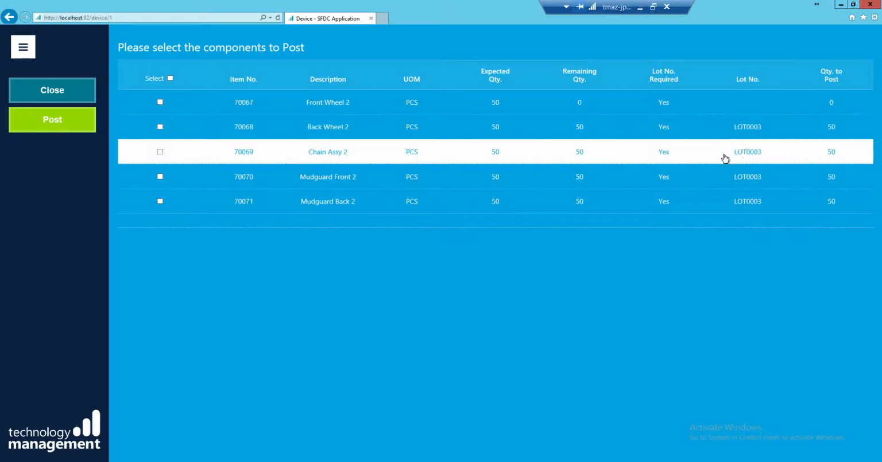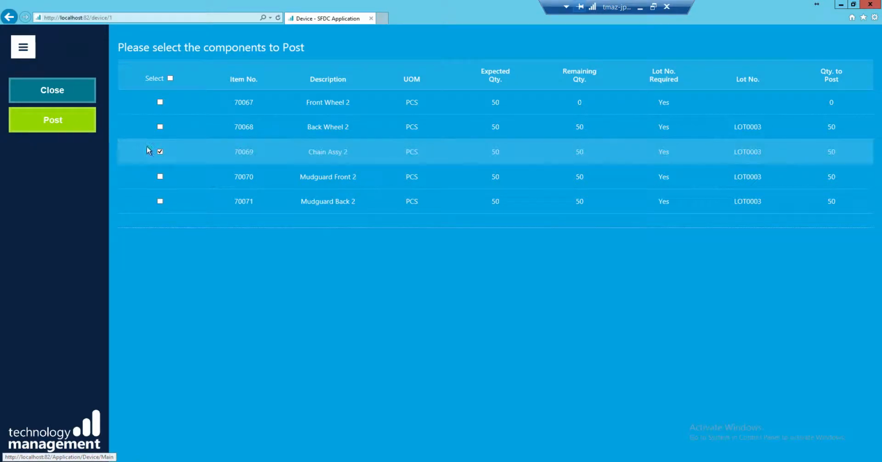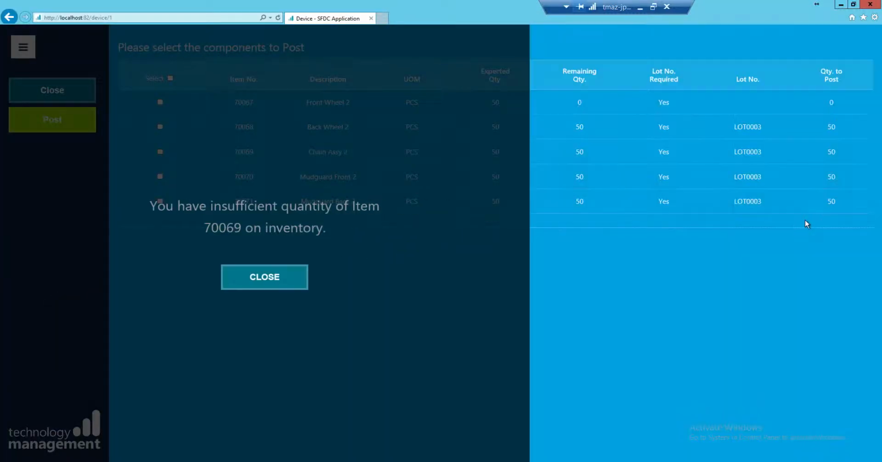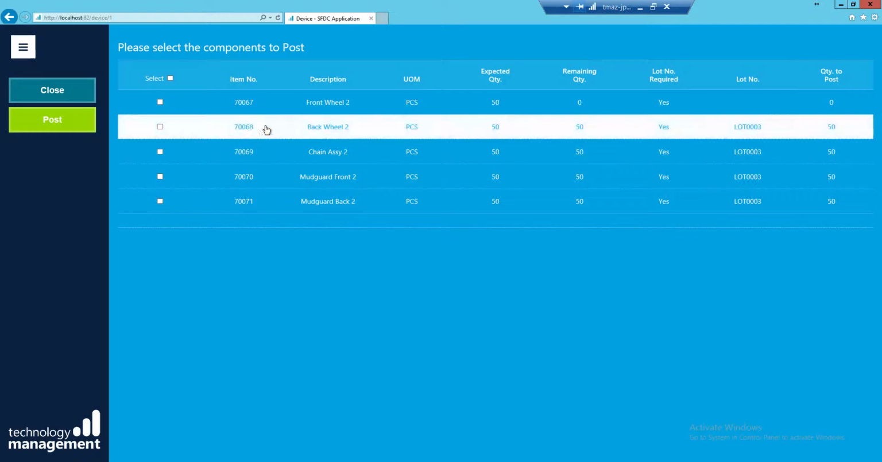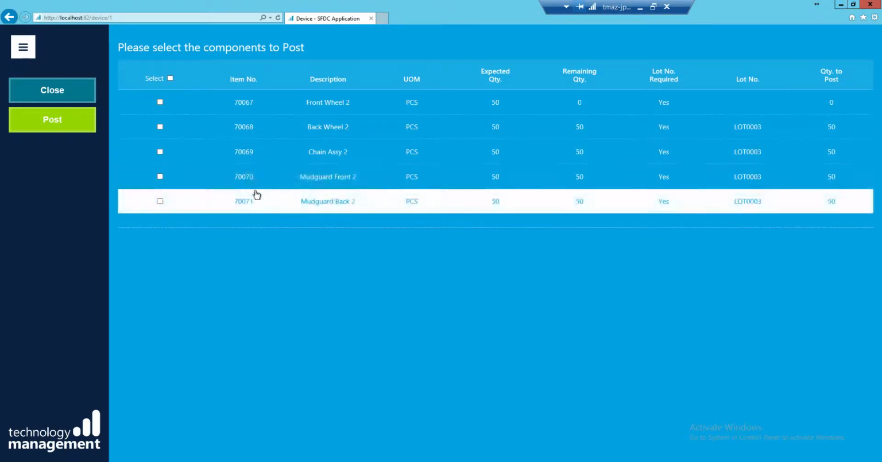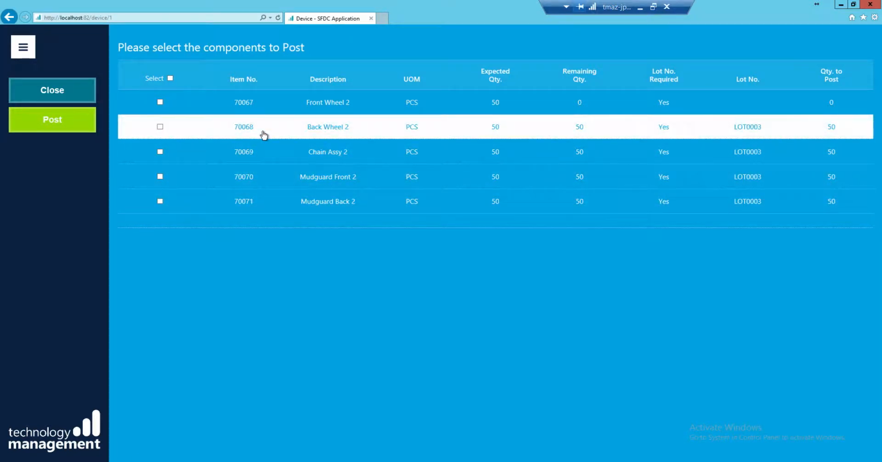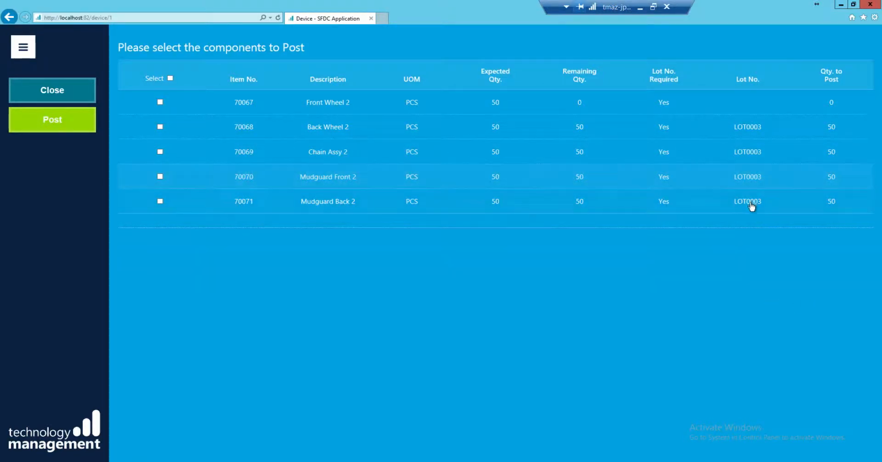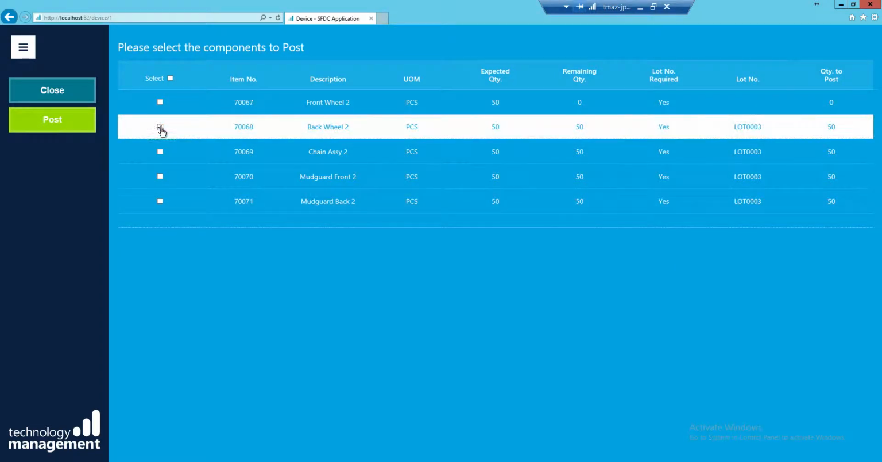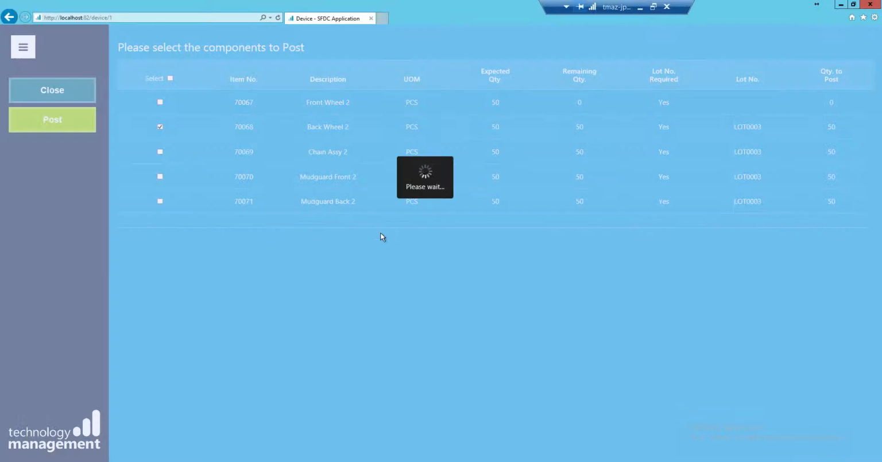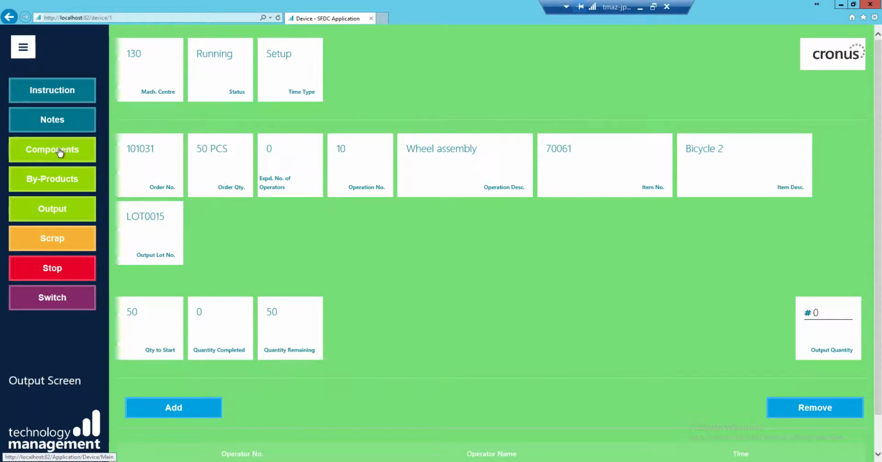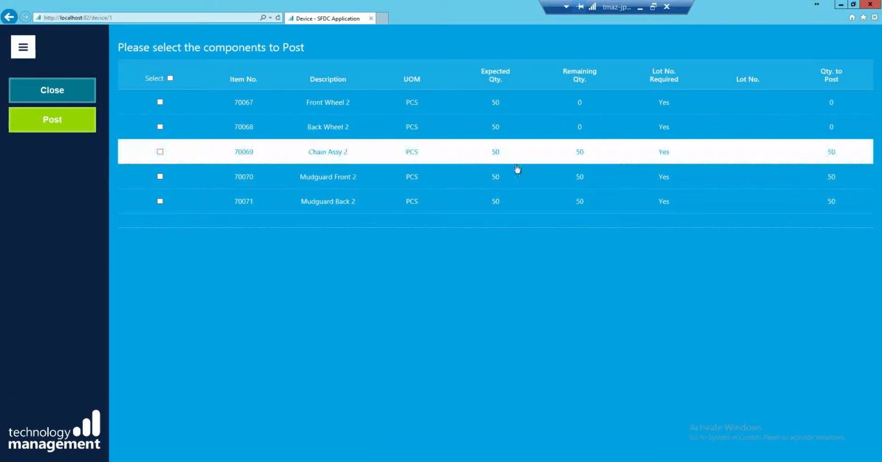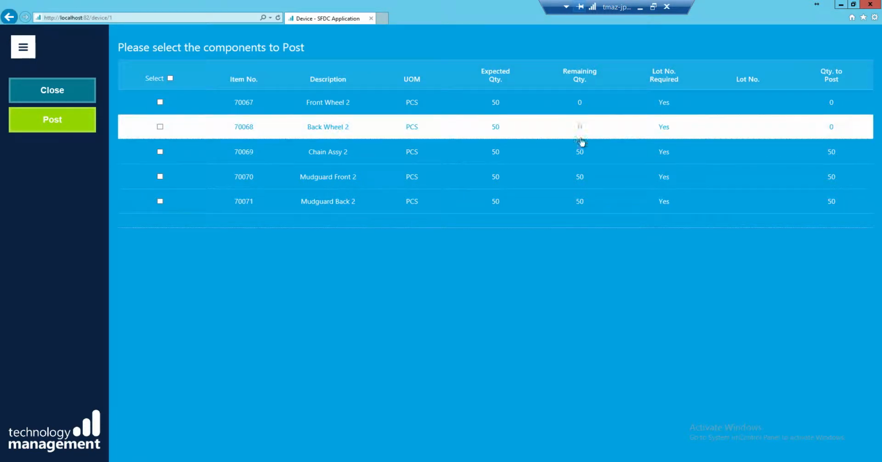Now if I tried to post one of the other lines with this lot number, it wouldn't work, because this lot number is relating to item number 70068 rather than 691771. So it's important that if you're going to be using the populate when single lot, that you use the item tracking functionality for all items to prevent this error from happening. So I'm just going to select this line, and I'm going to select post. If I go back into components, you can see that I've been allowed to post and I have 0 remaining quantity.